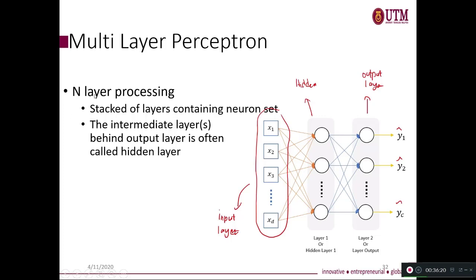So you have n layers of processing. The difference is just that the last layer should be the output layer, and the first layer should be the input layer. The input layer is not counted, because the ones that consist of neurons are just the hidden layer and the output layer. In this slide they call it an intermediate layer. The intermediate layer is the hidden layer.